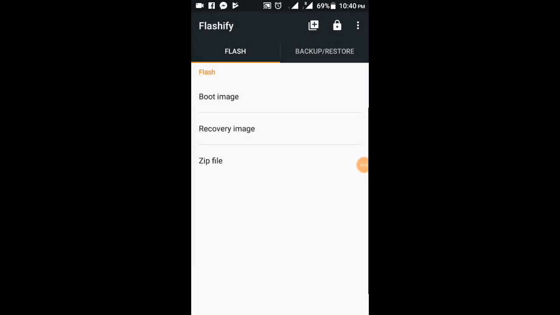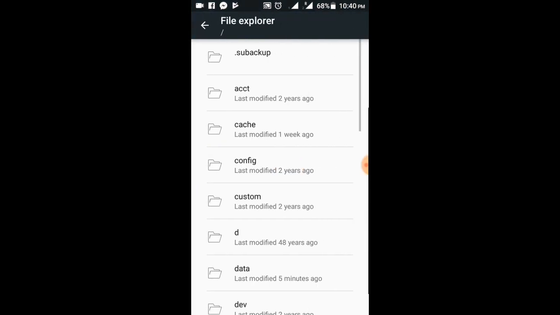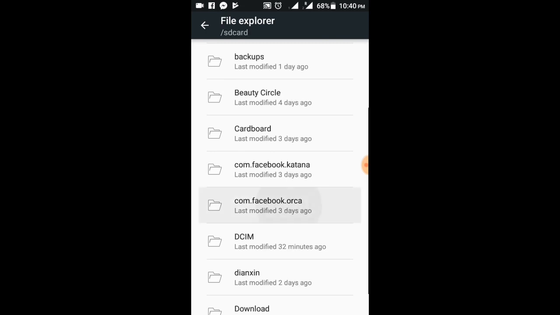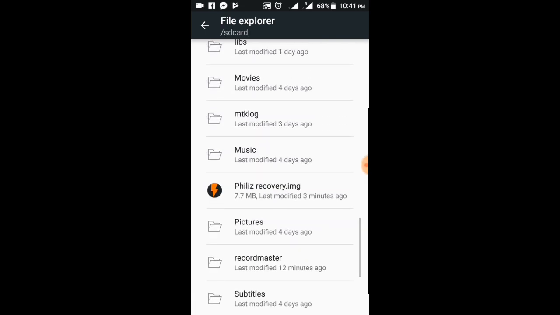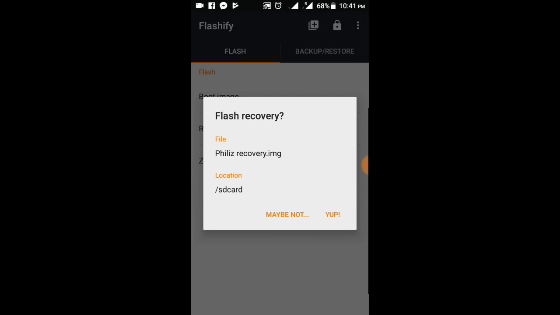Guys, you go to recovery image and swipe the file, then file explorer, and click SD card or storage. Pick the recovery image in your phone storage. Click. Flash recovery. If you want to flash the recovery, you click flash. I have already flashed it, so I need not flash this recovery. You need to click off.